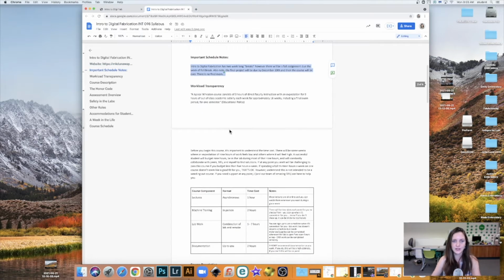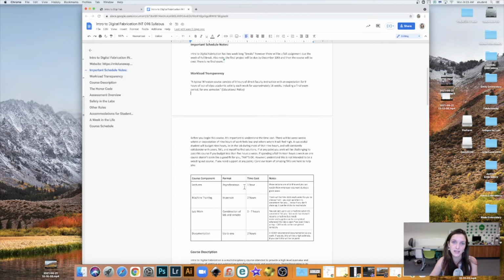I also want to be really transparent about the workload. This is a class that will require around 12 hours of work each week, and this is how I came to that. You typically have 3 hours of instruction and 9 hours of outside work for a 1-credit class. This is a 1-credit class.